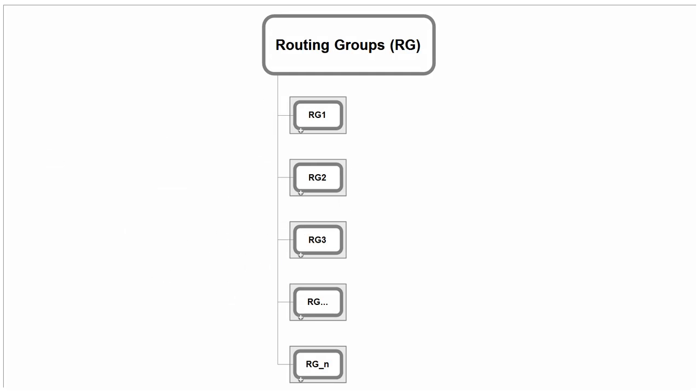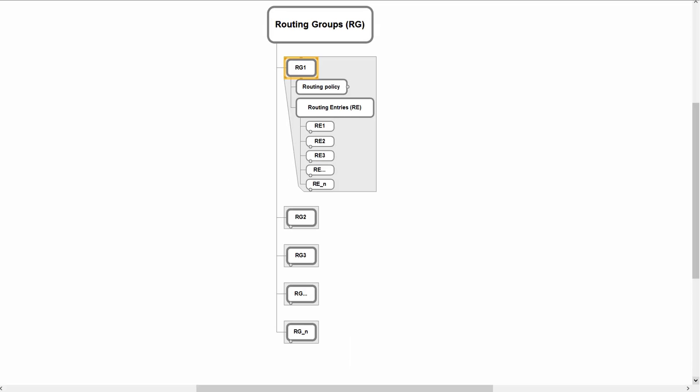Next class of system elements is routing groups. The system may contain multiple routing groups. Each routing group in turn consists of a number of routing entries and routing policy that specifies how the system selects routing entries from the group.